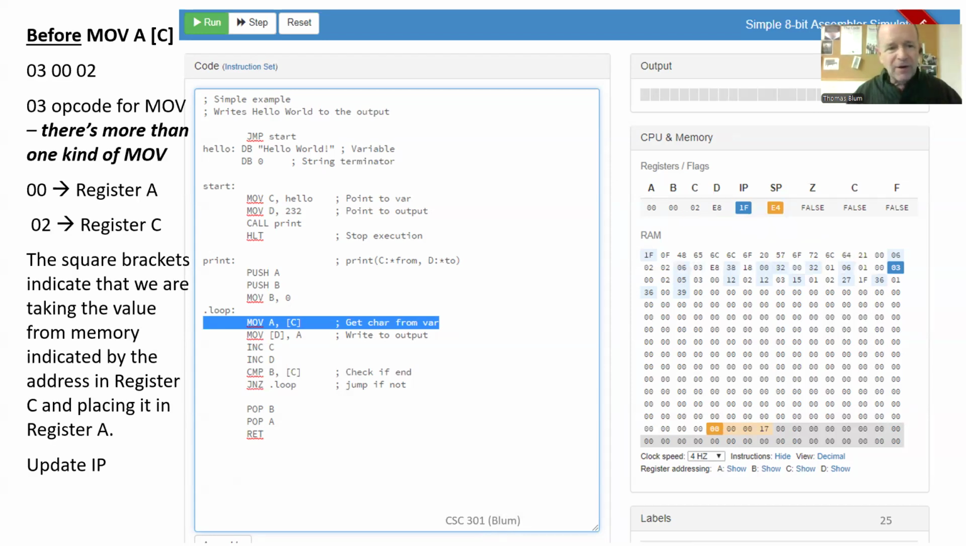All right, so now we are in the section of the code marked as loop.loop, and our first instruction is going to be move A, and we have the square bracket C. And this time, the opcode, the action, for the move is 03, whereas before we were seeing a 06. There's more than one kind of move, as we will see. We have the action and we have the data, but you have to know how to interpret the data. There are different kinds of move.